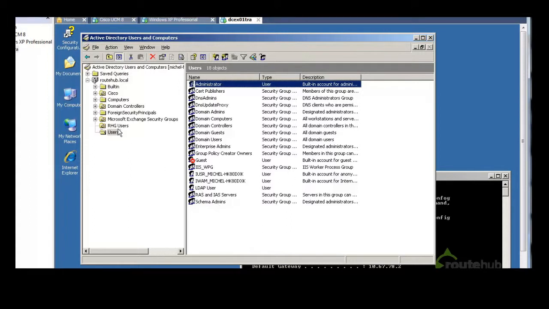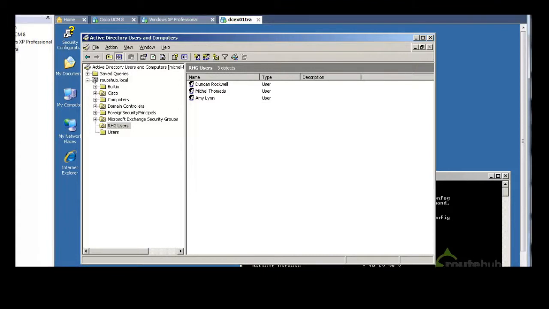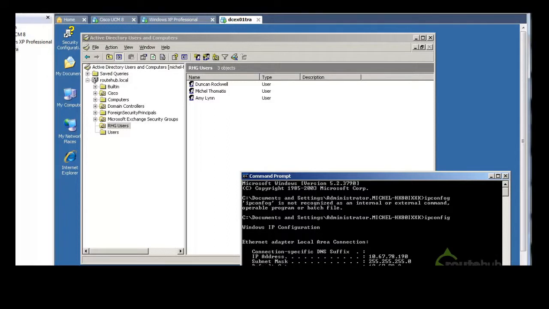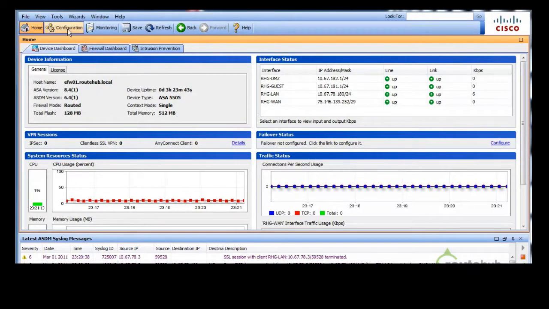We also have our RHG users, which is an OU that we created where all of our user accounts exist for Duncan Rockwell, Amy Lynn, and even my account for Michael Tomatis. So basically, this is what our environment looks like. And of course, you will see the IP address of the server, which is the .190 that's connected to our LAN. So that's a very brief overview of our environment, the structure of the domain, the containers, the OUs, and all those particular details. So let's go ahead and move this aside and start doing the configuration.